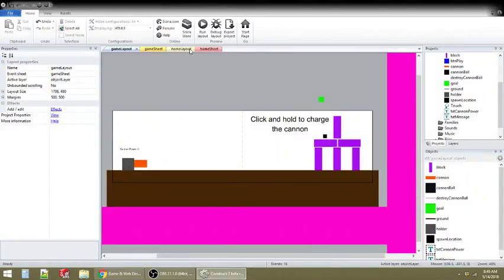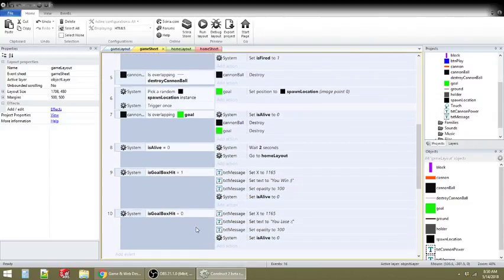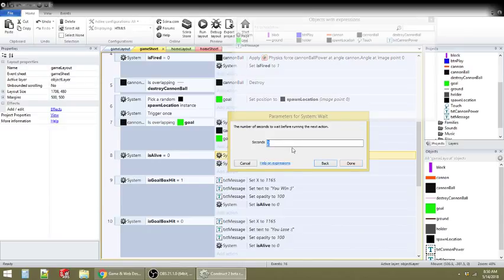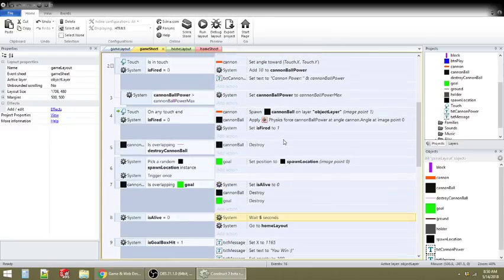Let's figure out why. So on our game sheet here, we set the text, we set the X there, we set the opacity. This is on goal hitbox 0. But then we set is alive to there. On that, we set is alive to 0. So is alive is already 0. I think this wait needs to be a little bit longer for right now. Oh, and then when the cannon is overlapping the goal, I skipped the most important part.